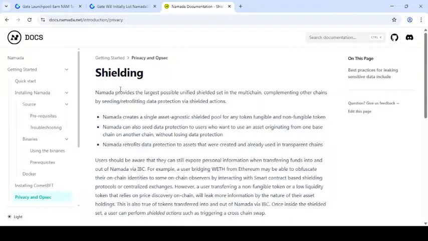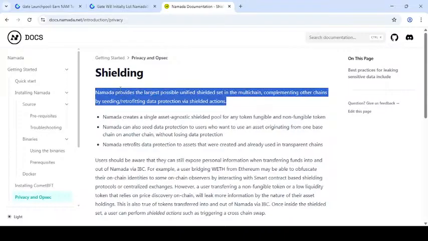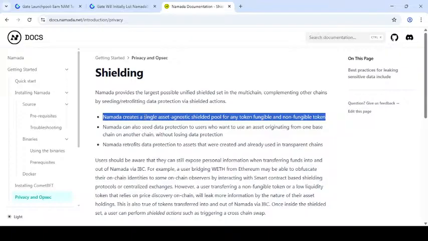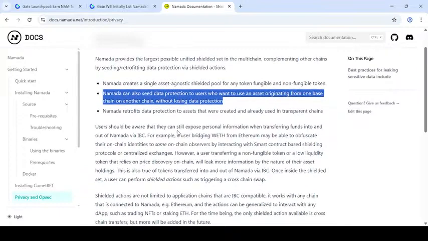And shielding, the Namada groups and largest, completing chains and sending, and proving chains and most by sending and the data protection. Namada groups and shake the most frequent tokens, and Namada also asset data applications and users whom they want, organizing from one base and up to change without losing the data applications.